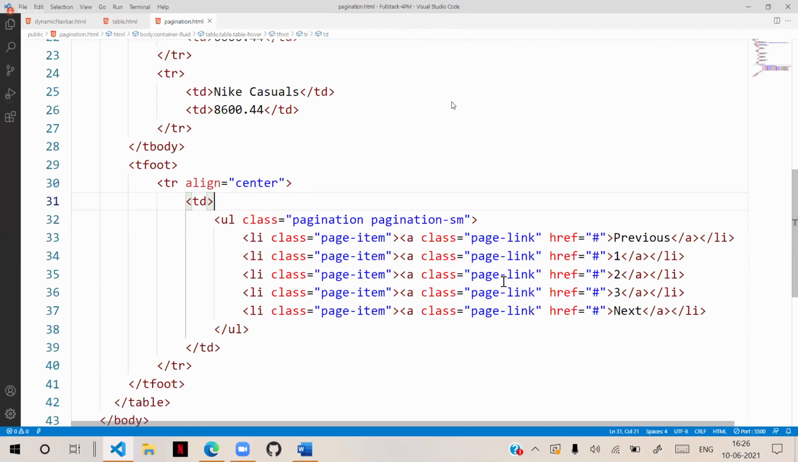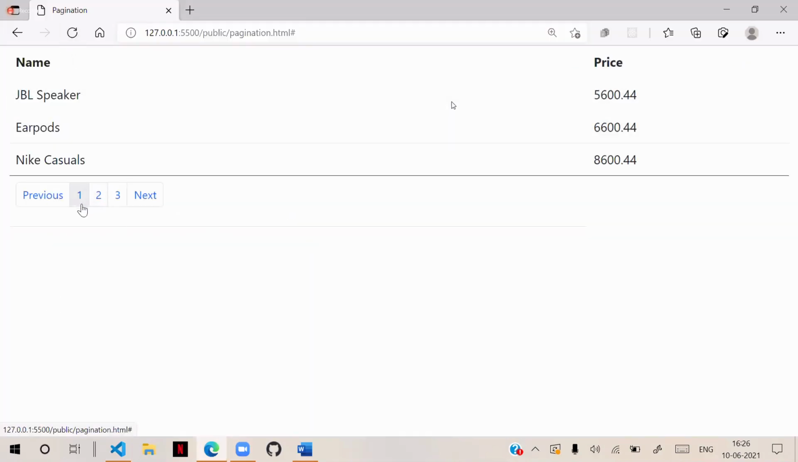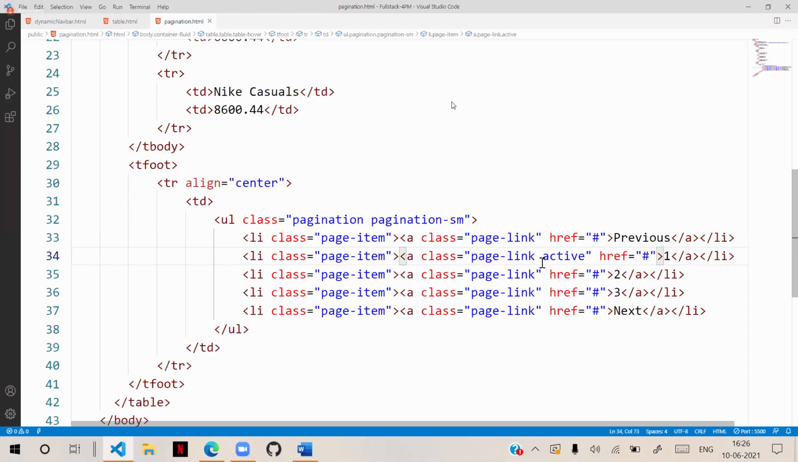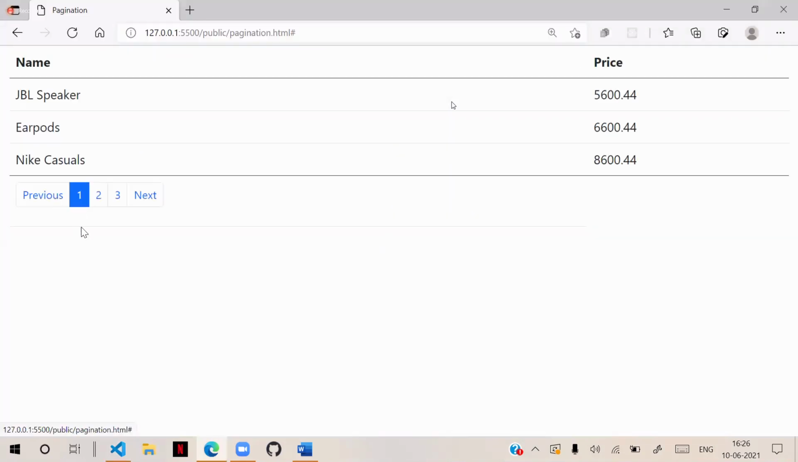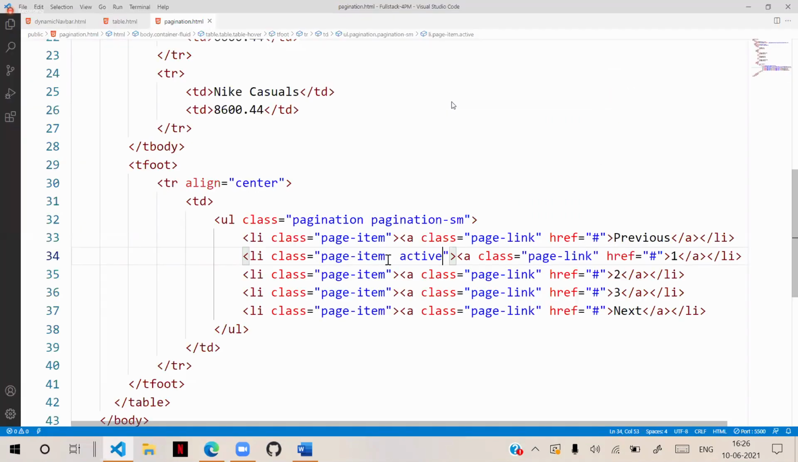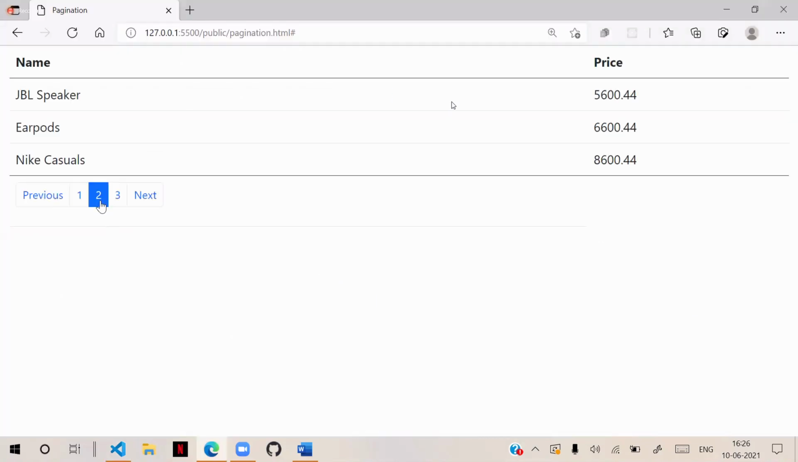And for any item, for example, this first link, we can use the class active. Active is used to highlight that. You can see it is highlighted. But actually the page item becomes active. Suppose I give this page item as active, it will be active like this. You can give active to any one item, page item 1 or page item 2, and it will be like this. This is not functioning currently.